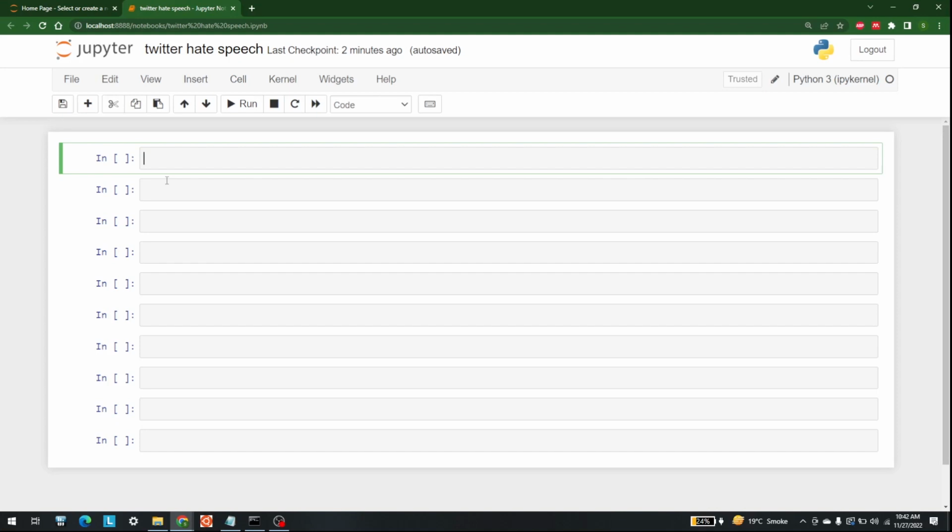Today we are going to do a very interesting project. In this we are going to do Twitter hate speech prediction with the help of machine learning, right? So first things first, let's import the library that we are going to use. We are going to use pandas. So for that, let's write import pandas as pd.